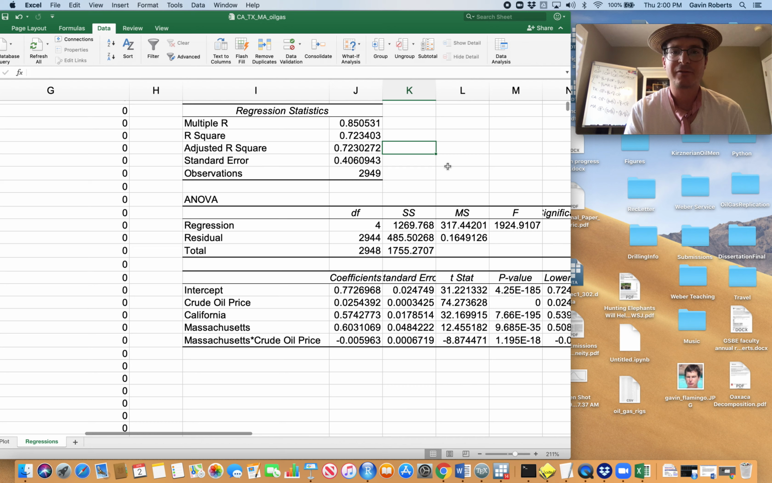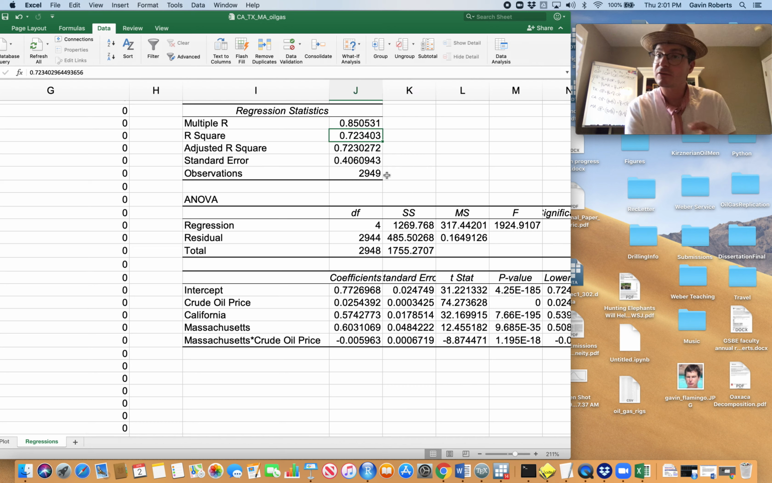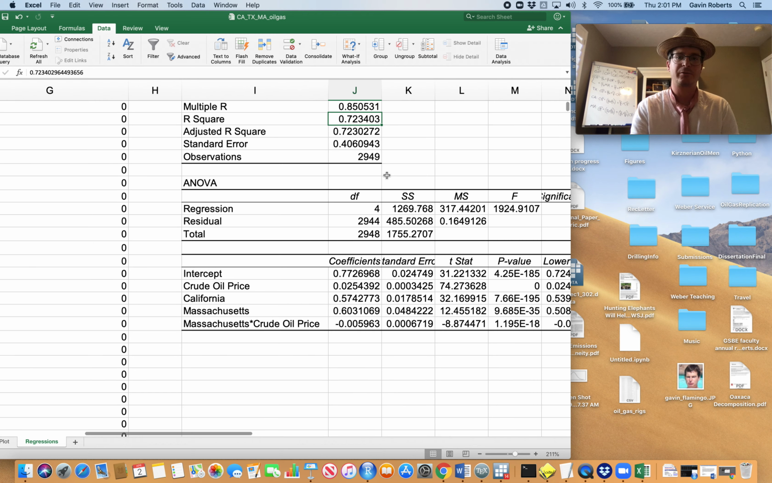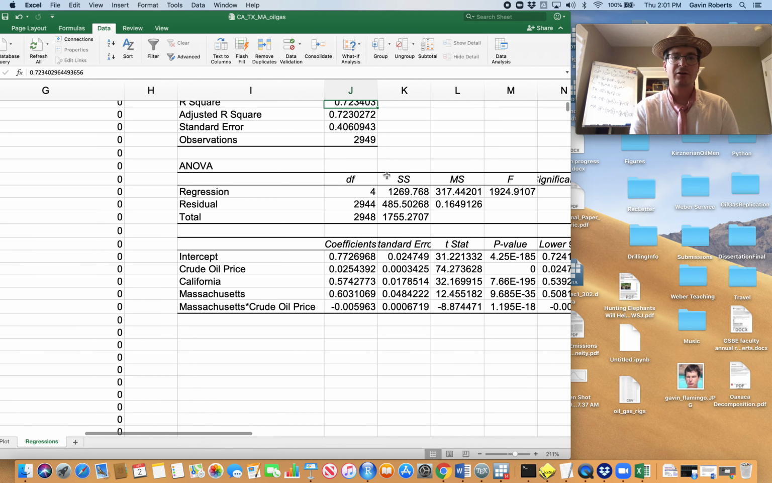So let's check out some of our regression statistics. This regression model, now that I'm using 4 variables, it's kind of harsh to say variable 1, variable 2, variable 3, variable 4 explain 72% of the variation in gas prices. I would say this regression model explains 72.34% of the variation in gasoline retail prices across states. Regular gasoline retail prices is what we use. So that's our R squared.